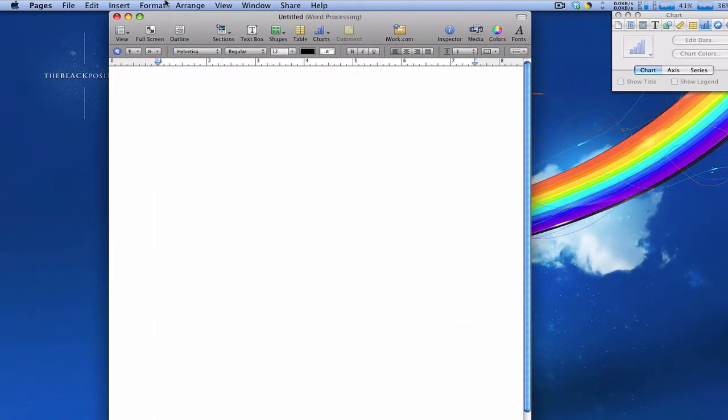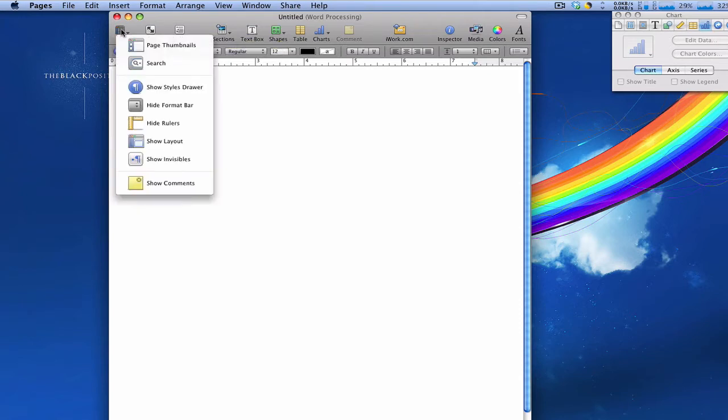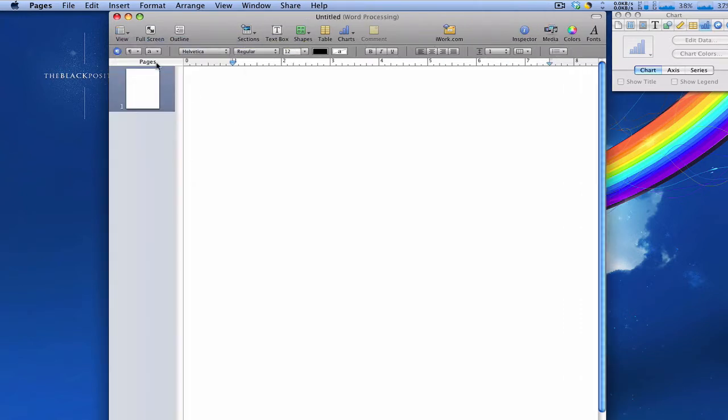Okay, now going from the top up here, you have the option to hit view and then page thumbnails. So you have a thumbnail of the page. If I start typing, if you look closely, there's a little bit of text typed in there. So let me just delete that.